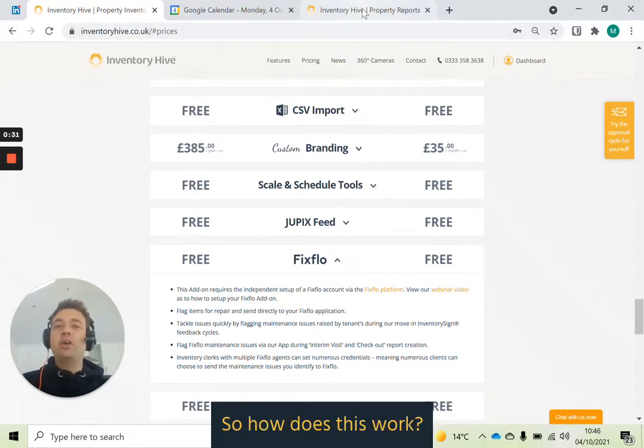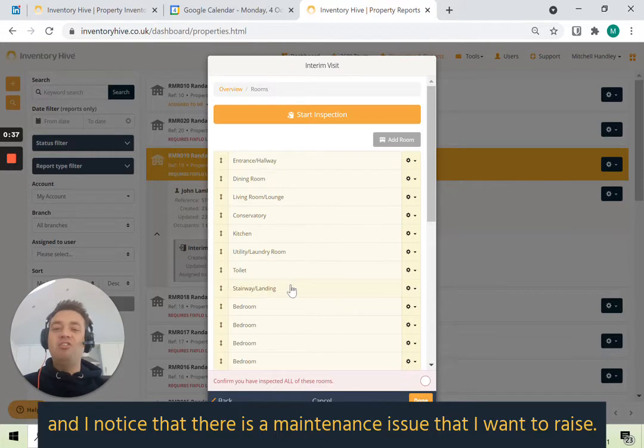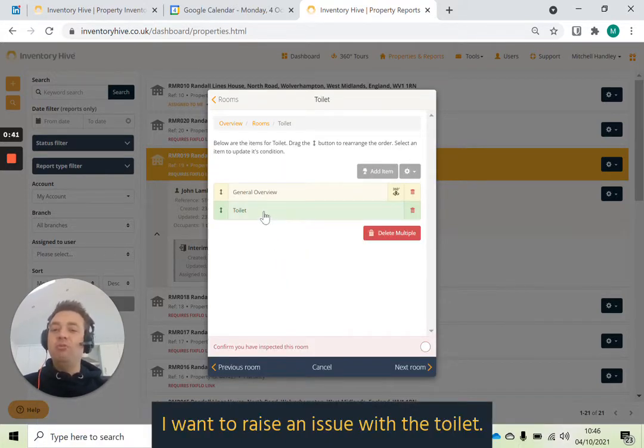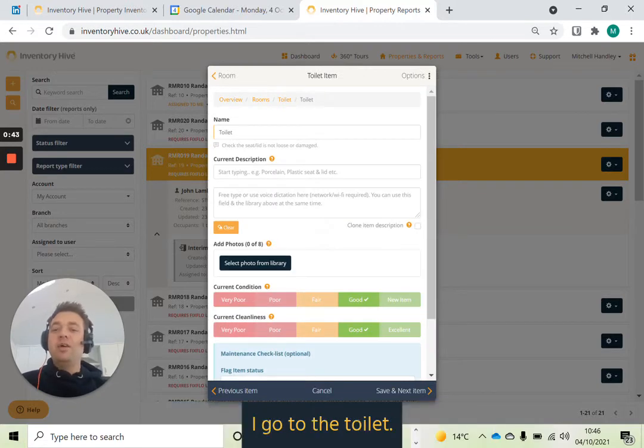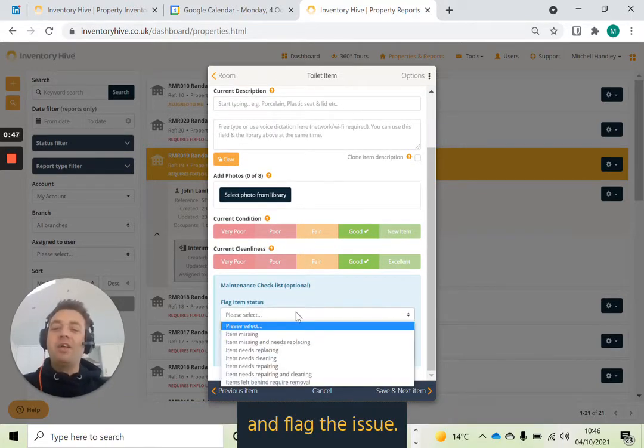So how does this work? If I go to a property inspection report on Inventory Hive and I notice that there's a maintenance issue that I want to raise, for example with the toilet, I go to the toilet, scroll down to the maintenance checklist option here, and flag the issue.